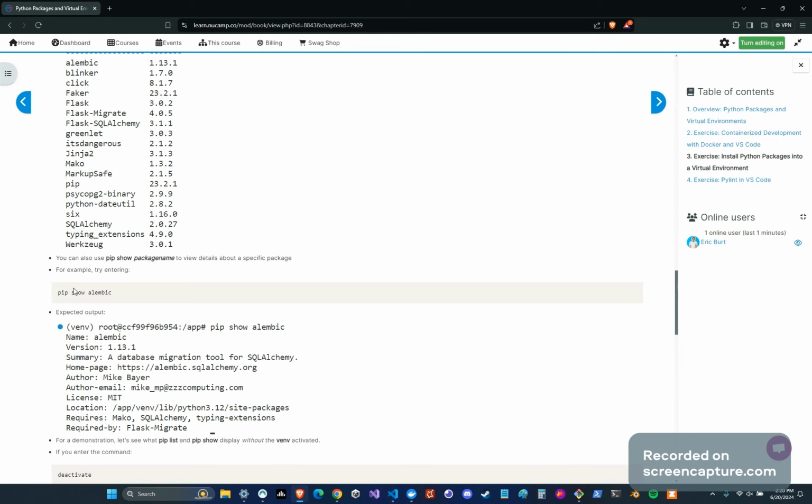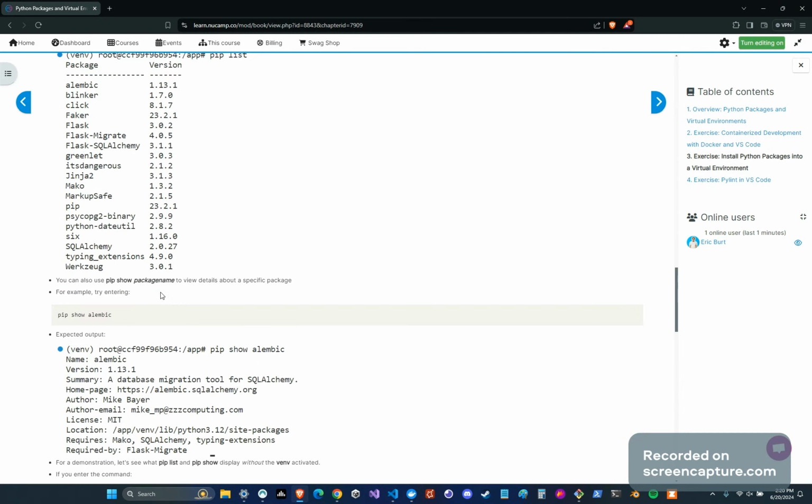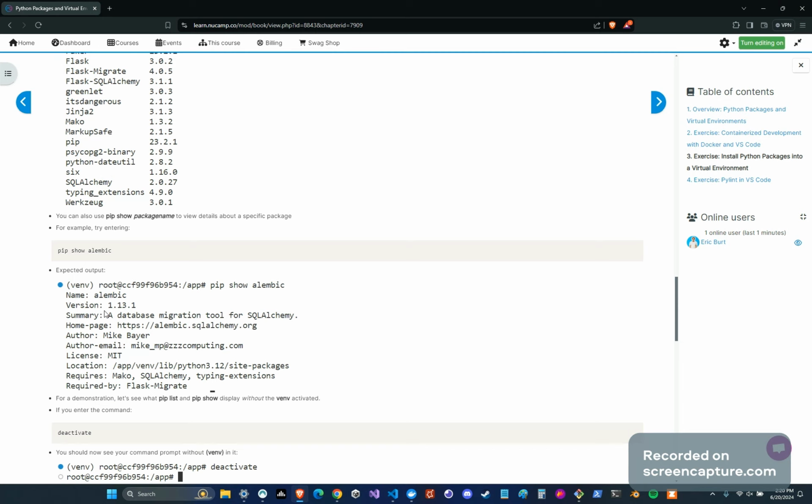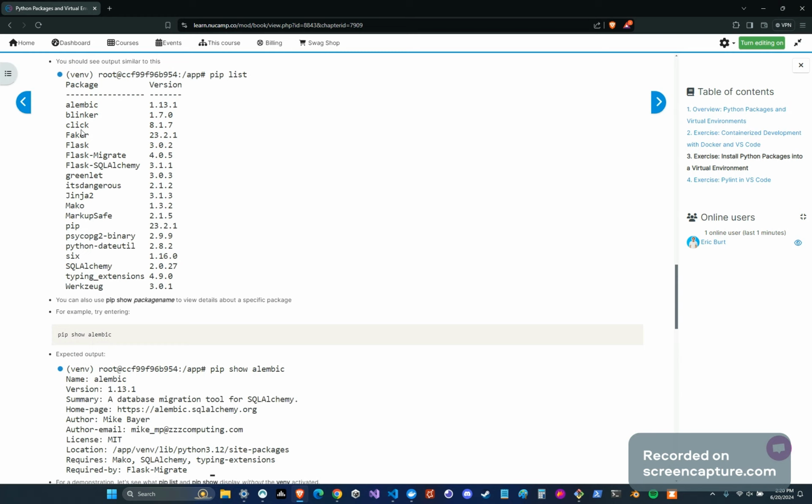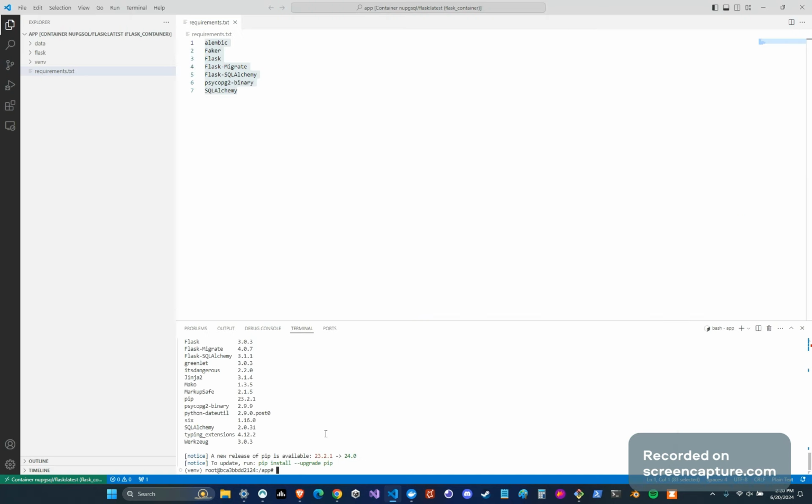If we want to, we can see what Alembic is. Alembic, you're going to use for one of the exercises. That's a very important package for Python development. You run pip show Alembic, and it'll tell you all about it, the author, and the author email if you want to send them a compliment or complain or whatever. You can do pip show Flask. We're going to be using Flask a lot this week. So pip show Flask, and it's going to tell you everything about that specific package.